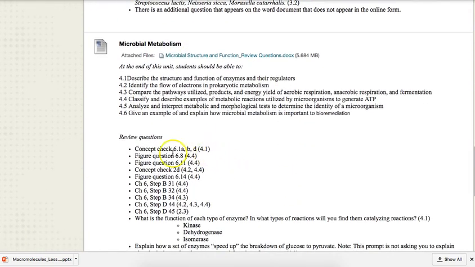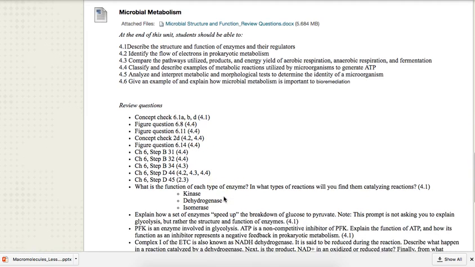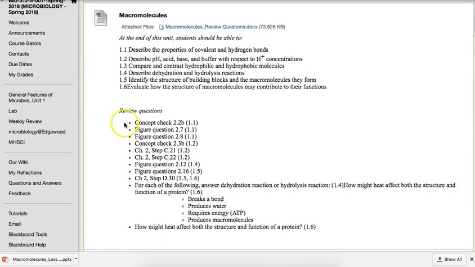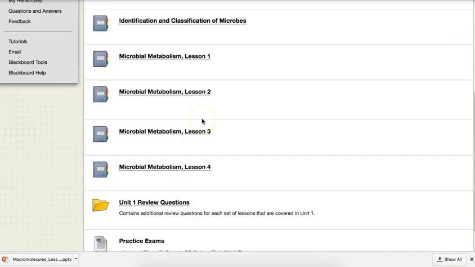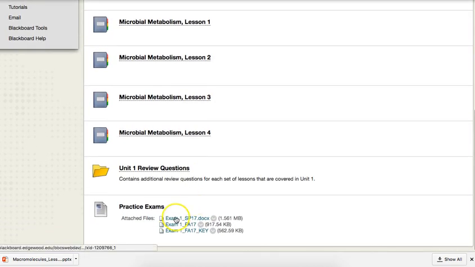Some of the questions refer directly to questions within the book. Others are ones that I've written out. And again, note the number here indicates for you the objective that these refer back to. The other thing that you'll find in each of these units are practice exams, and you're going to find 2 practice exams and a key to one of those practice exams for you to do some self-assessment.